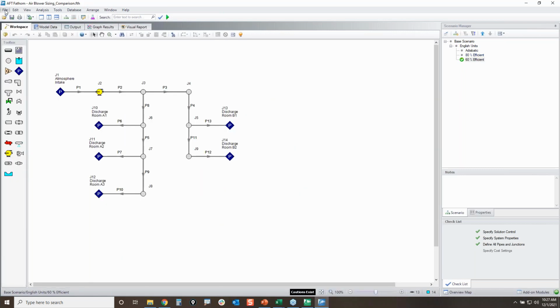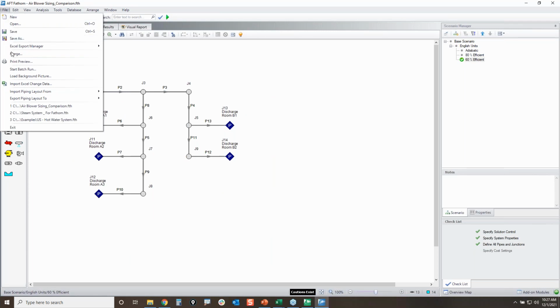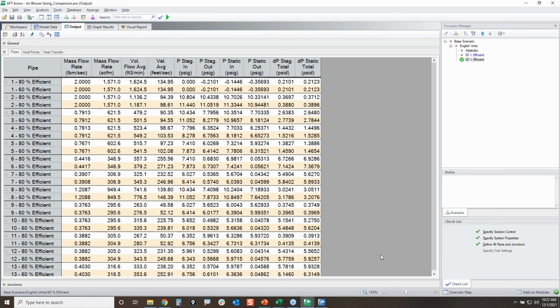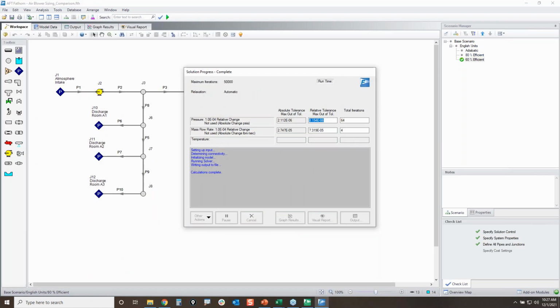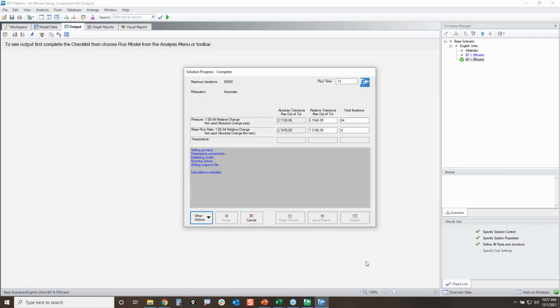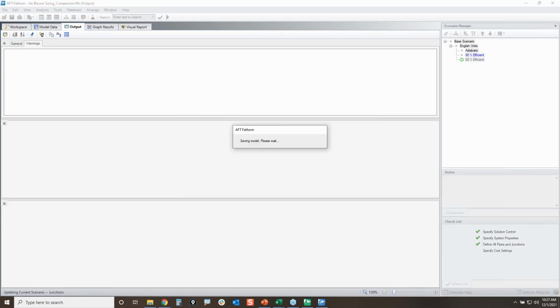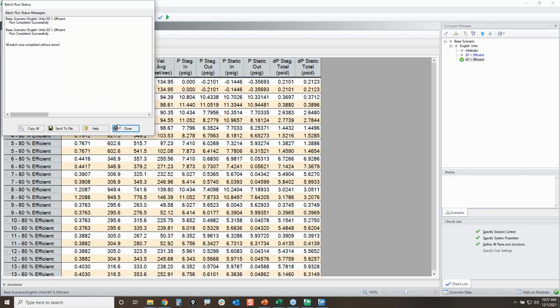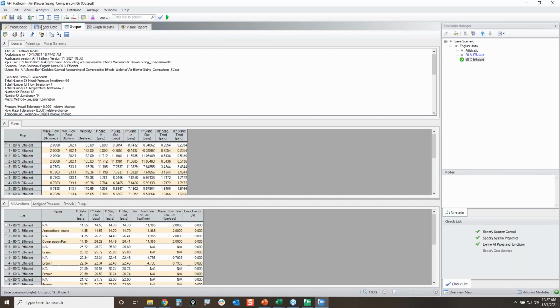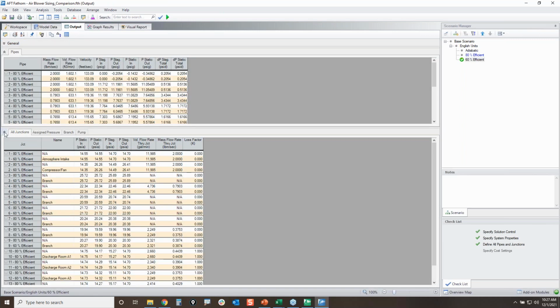And then I'm going to do the same thing here in Fathom. Start batch run. They're already ready to go. We'll start the run there. And it's going to run both of the two scenarios. And we'll be able to compare our results. All right, so here's Fathom's results.